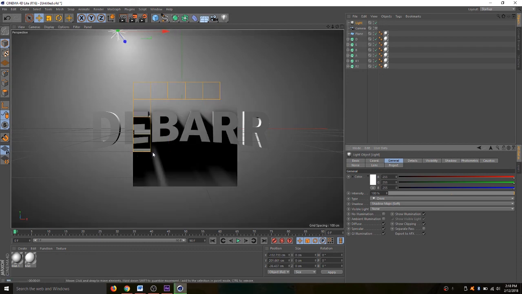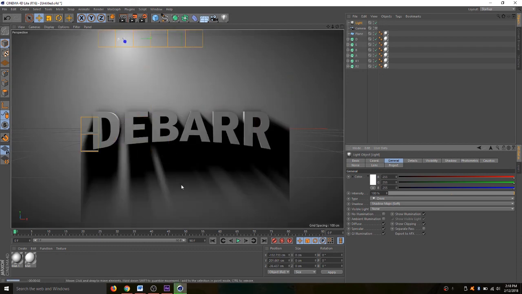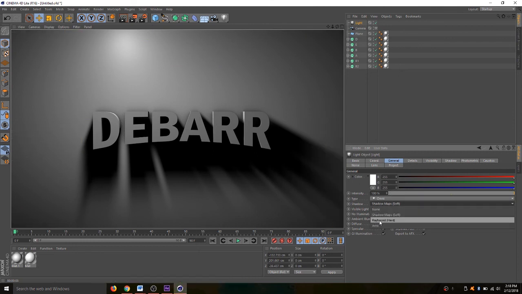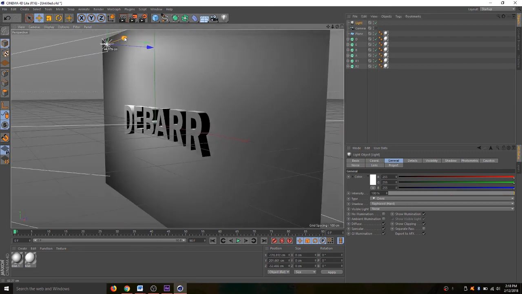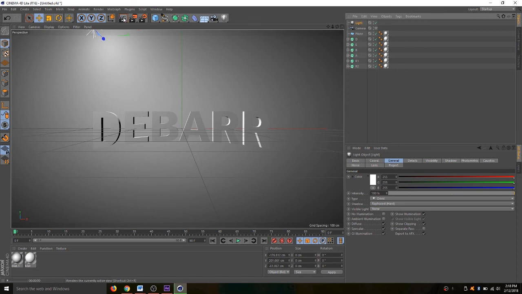Now, there we go. Oh, I want it to be hard shadows, I'm sorry. So I'm going to change that to ray traced, hard shadows. I'm going to move this out a little more, jump out of the camera, over, out. Let's see what that looks like.